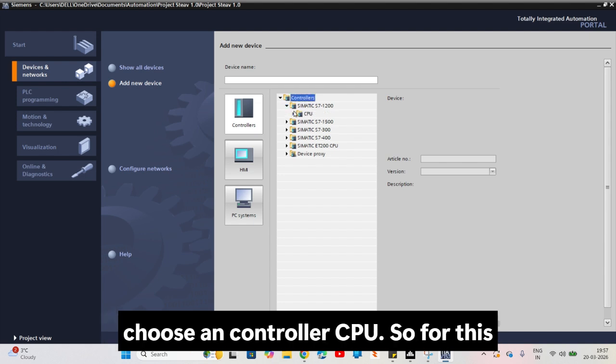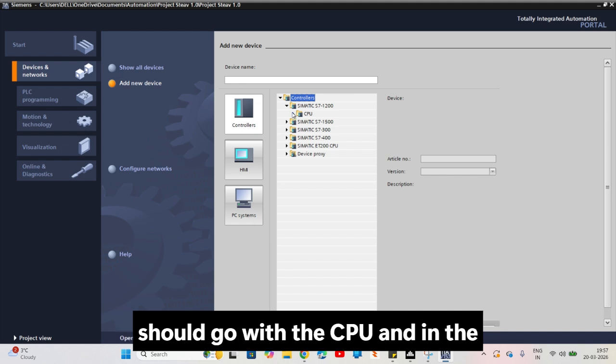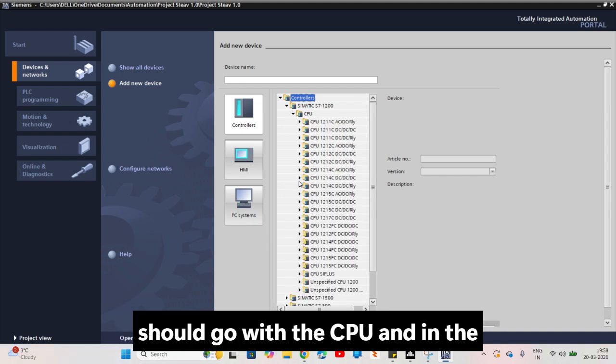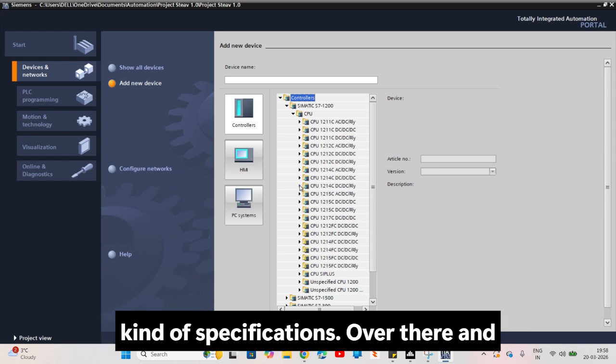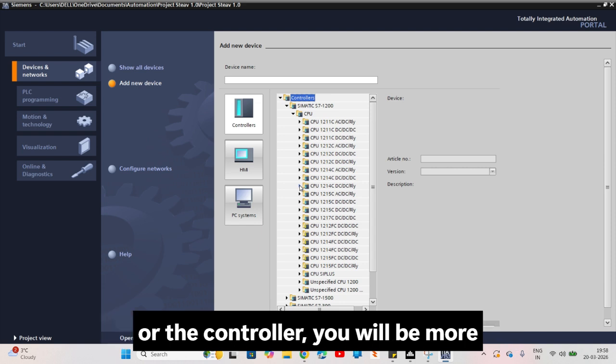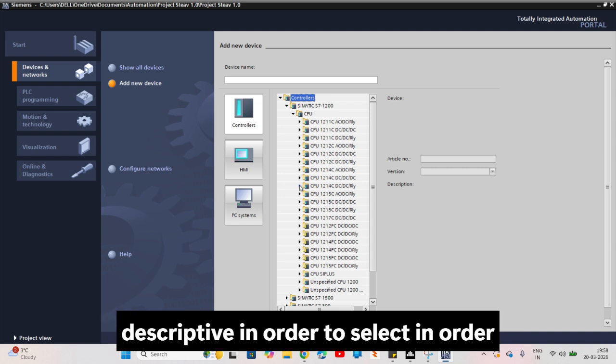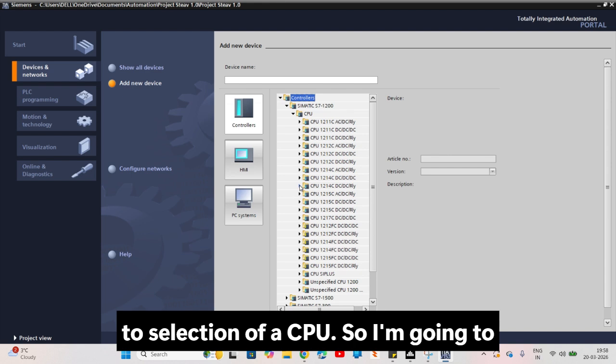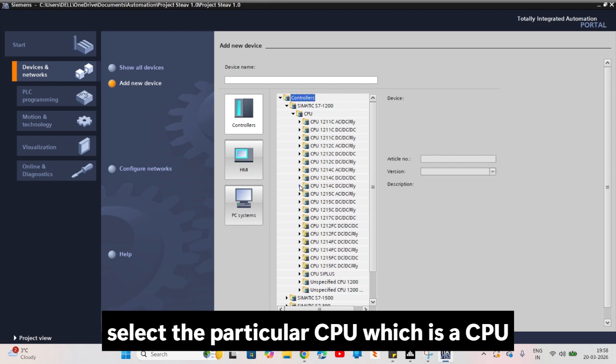For the selection of a controller, you should go with the CPU, and in the hardware configuration you will have some kind of specifications over there. Once you read the datasheet of the PLC or the controller, you will be more descriptive in order to select a CPU. So I'm going to select the particular CPU, which is a CPU 1214C DC/DC/relay.